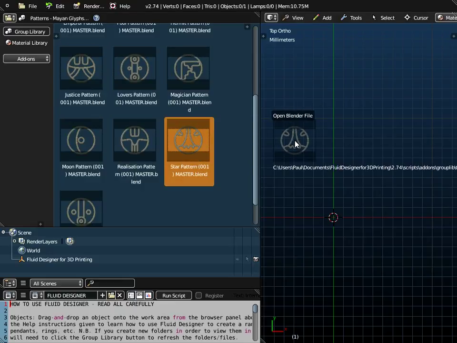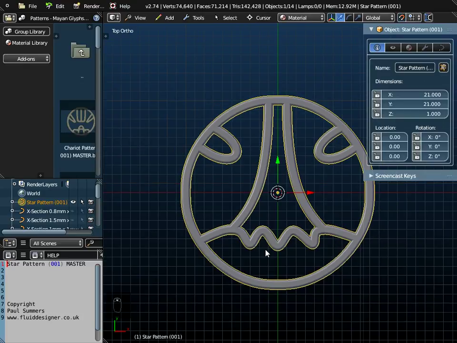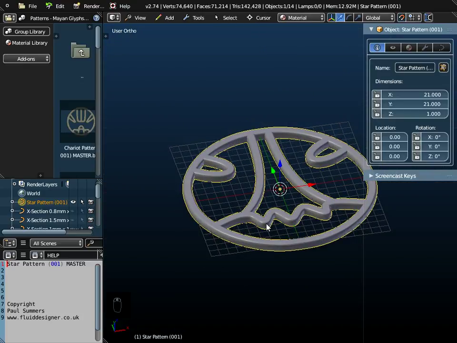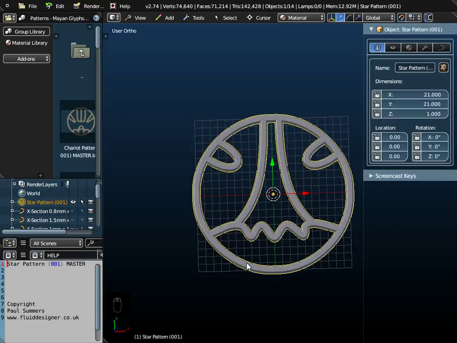So if I just drag and drop that object onto the workspace, and I'll just switch on screencast keys, so any key presses I make are displayed down here. Now if I just rock that, you can see that the size of this object, well, it's the size of the grid, and over here we can see that it's 21mm by 21mm, and 20mm is the default size of the grid, so that gives you an idea of the size of this object.